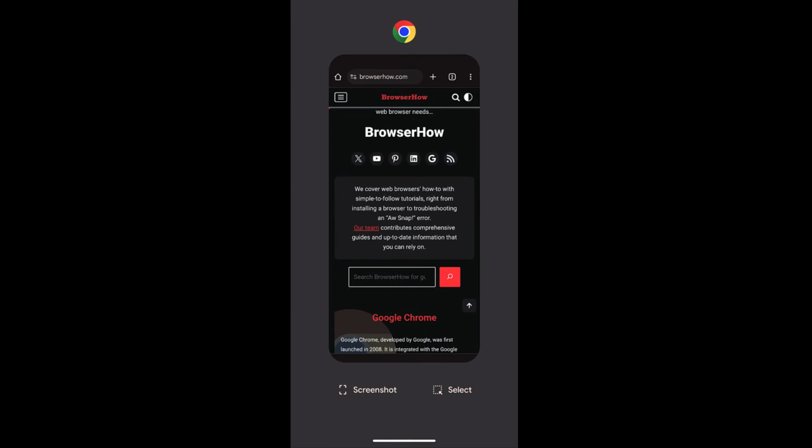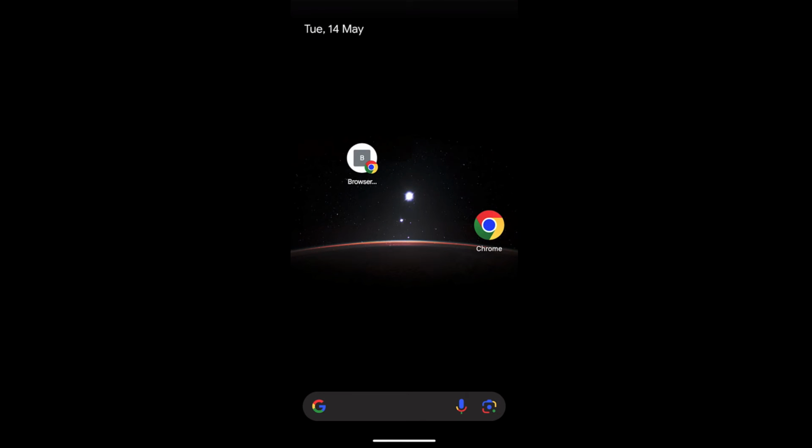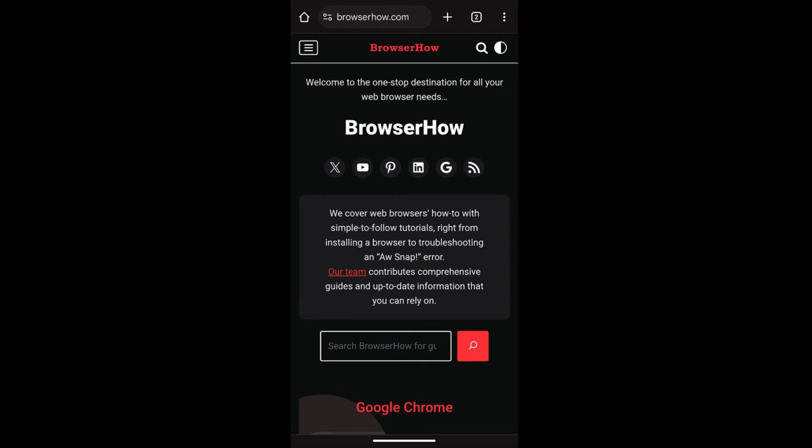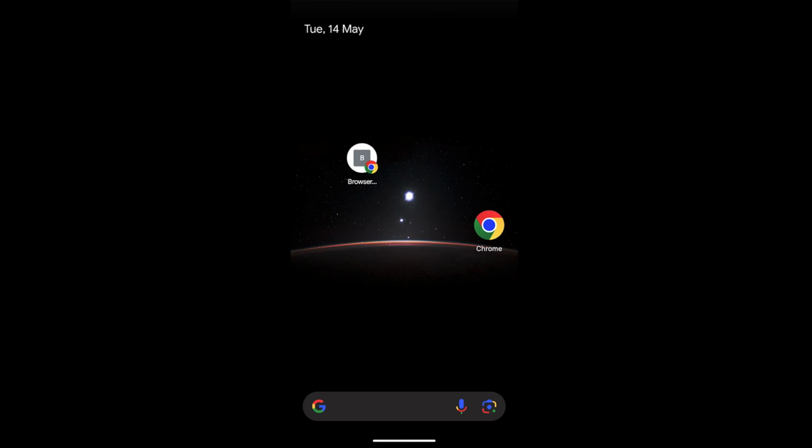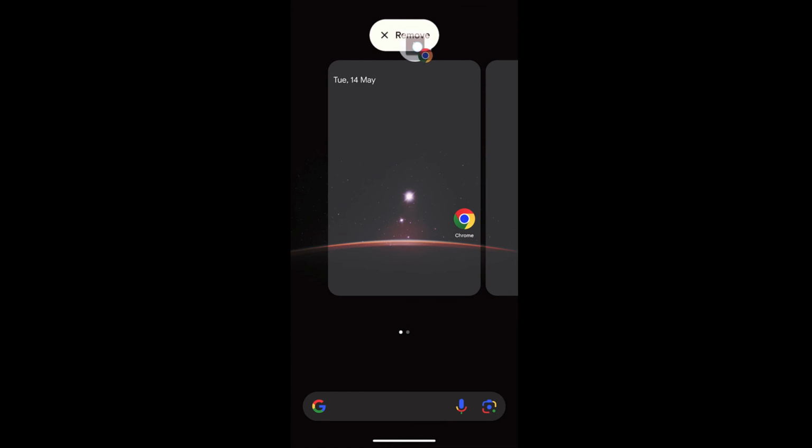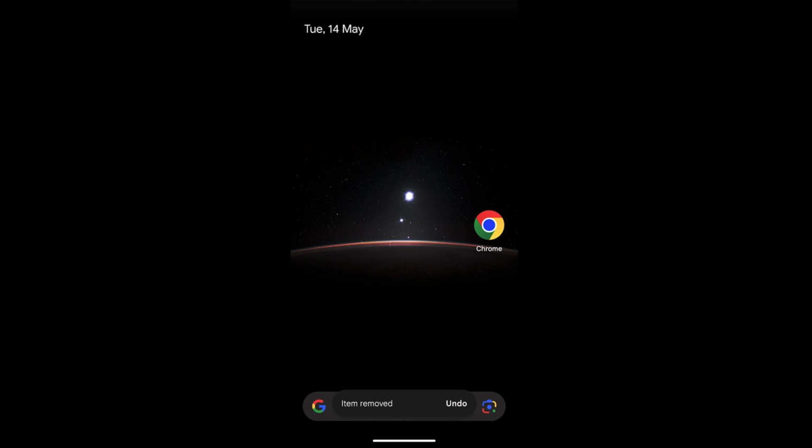Now if I close the Chrome browser completely and tap to open this website shortcut, it will automatically launch within the Chrome browser. So in this way you can create the shortcuts. Now if you want to delete the shortcut, what you can do is you can just use the traditional way to remove the shortcut, and it will be removed.